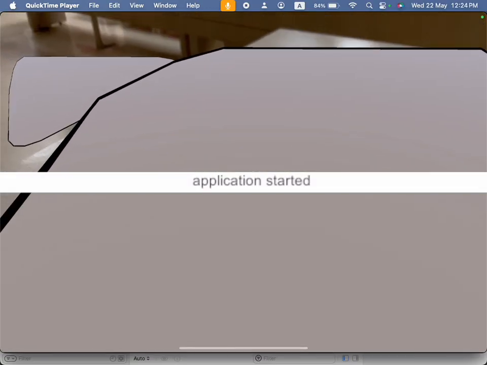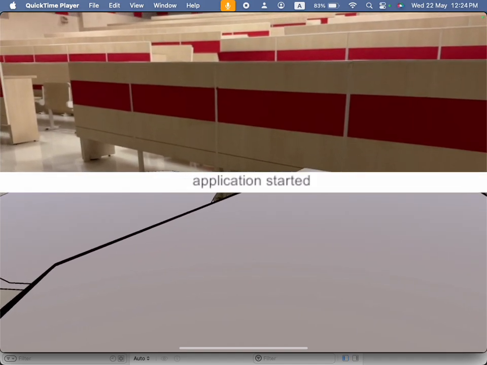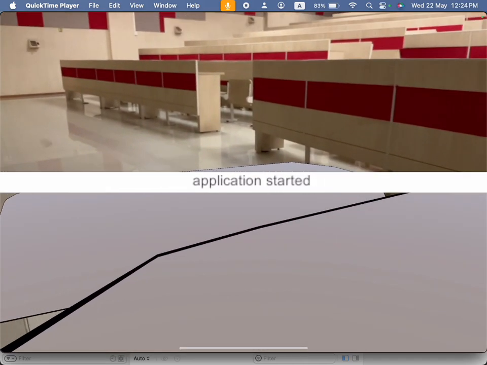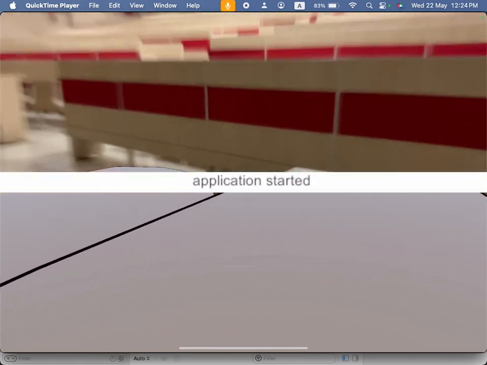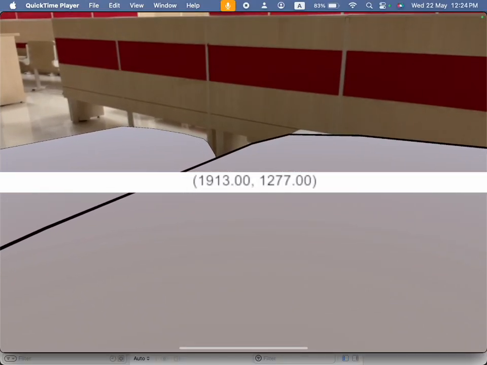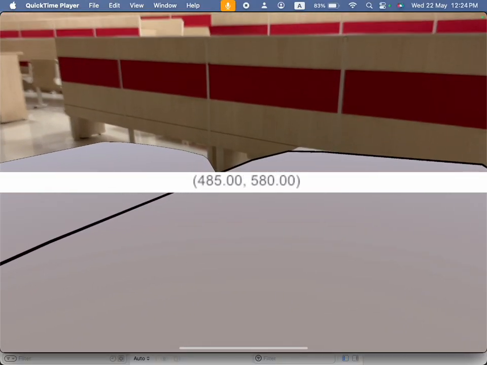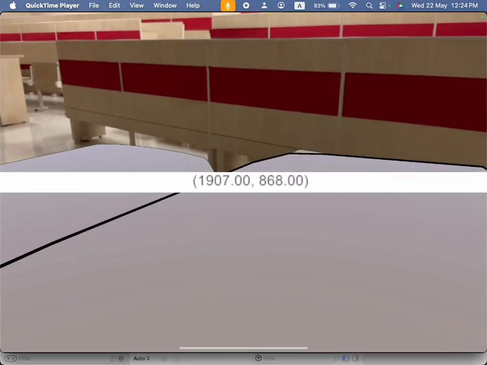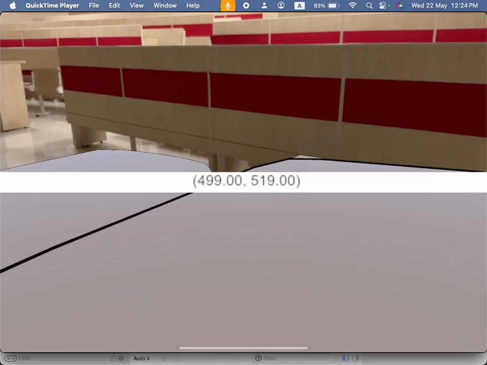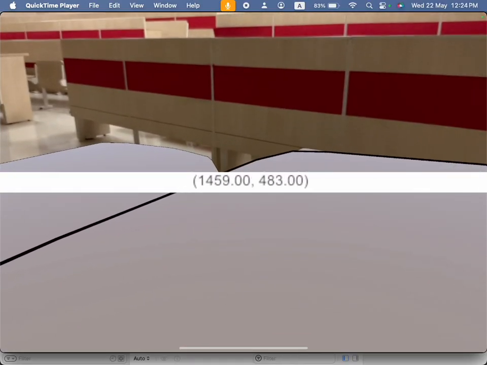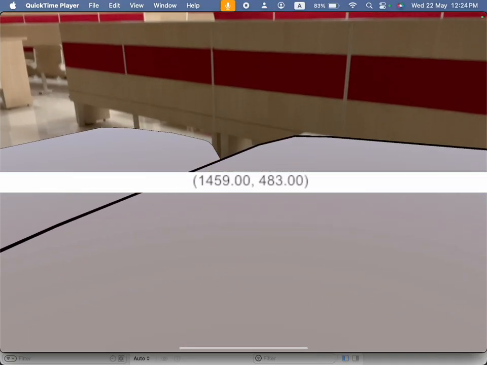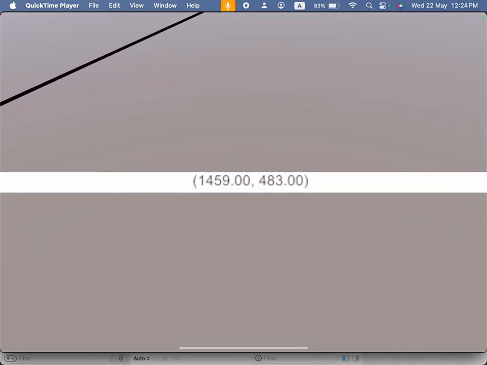Okay, so now when we touch, instead of displaying the message touch detected, it should display the coordinates. Okay, so yeah, you see it's displaying coordinates. Okay, so yeah, so that's what I wanted to show today.